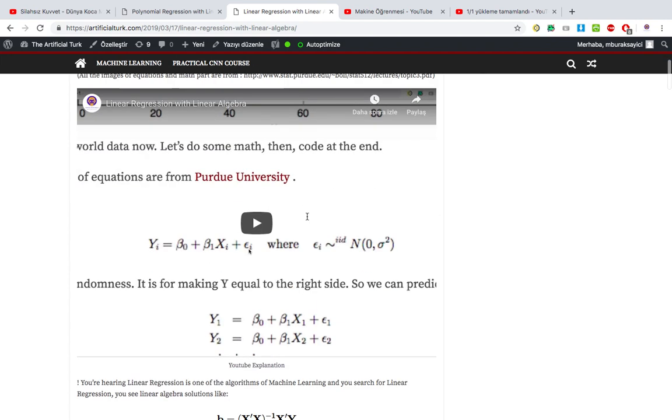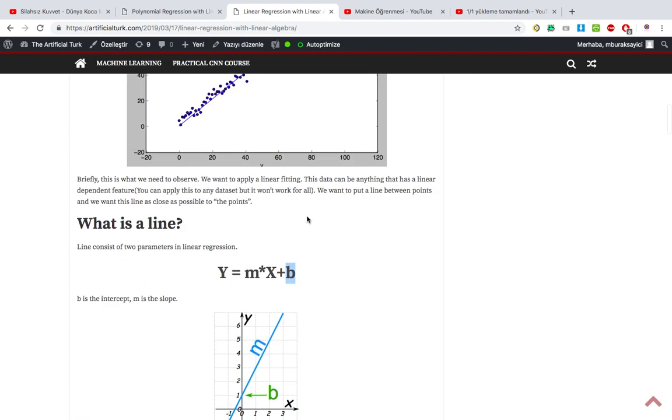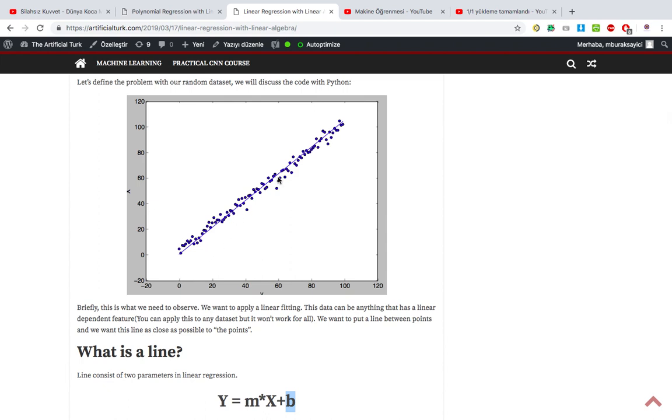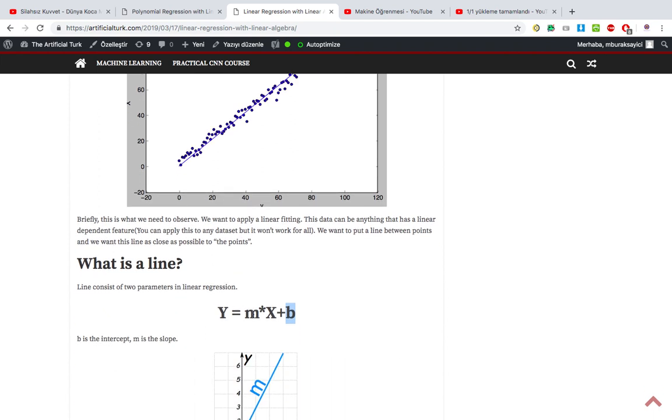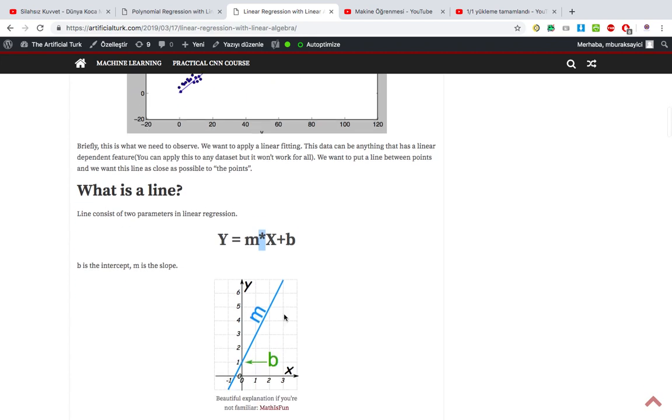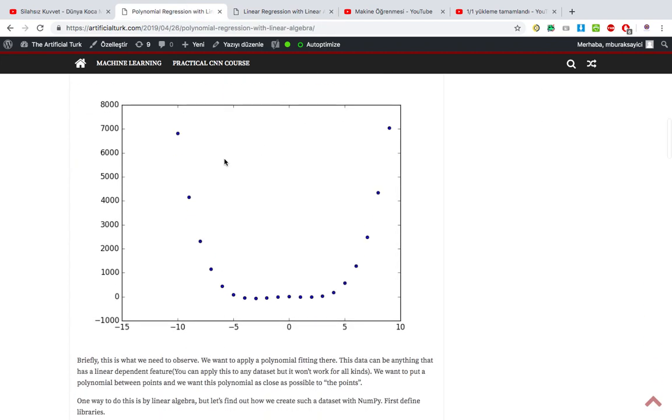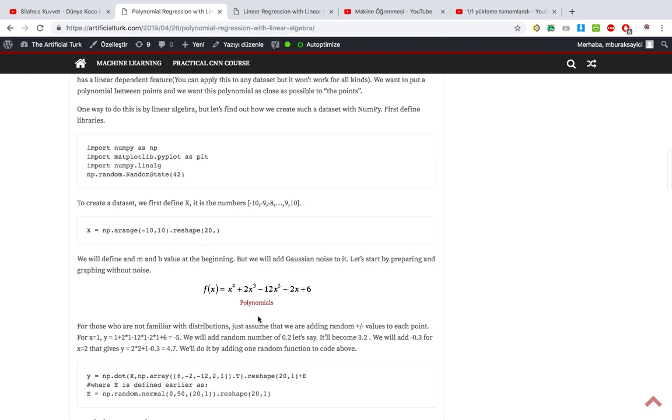So in the linear regression with linear algebra solution, we have some data set, and we have added randomness to it, and then we try to fit a line that minimizes the distance between the points and this line. So we try to minimize the total sum of the distances between these points and the line. We sum it and then we try to minimize it. This is the idea. But a line consists of a slope and an intercept. In polynomial regression, we will have an equation like this, so it has more degrees than linear regression.